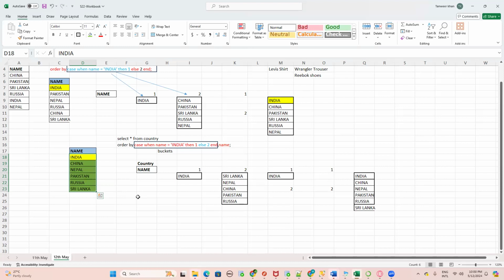Okay. Now, next question. Suppose my manager is telling me, Tanvir, now I want India at the top and the remaining countries in descending order. Is the question clear? So what will you do? You will keep India in bucket number 1 and the remaining countries in bucket number 2. After that, what will you tell the SQL engine? Name descending. Very good.